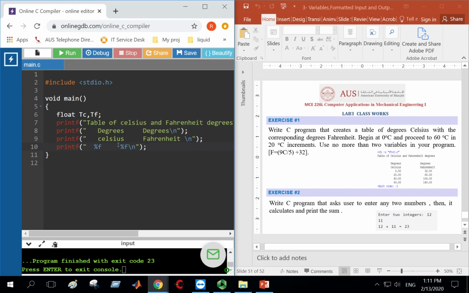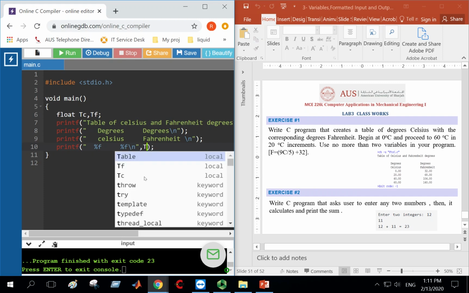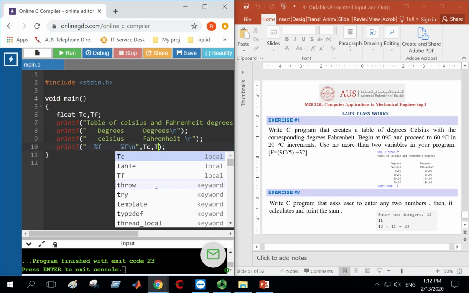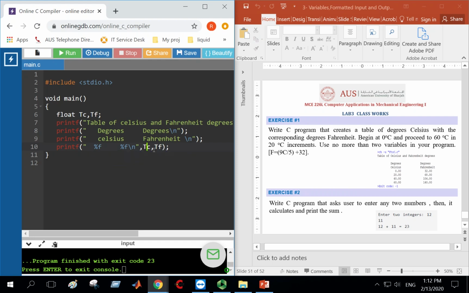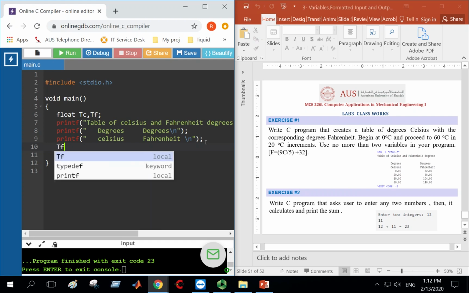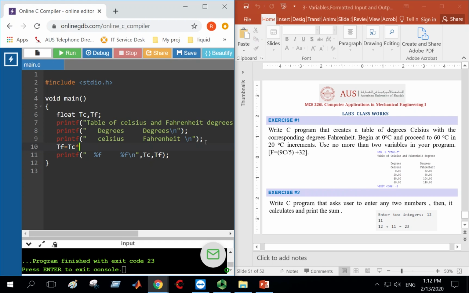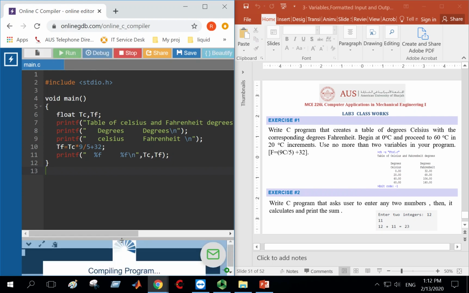Now here, guys, we have to print a value and a value. From where do you get the first value? From the value of TC. I told you currently it is 0. Secondly, it is TF, the temperature in Fahrenheit. Unfortunately, this is 0 and this is 0 because we didn't calculate the temperature yet. So let me go back to here and write TF equals TC multiplied by 9 divided by 5 plus 32 and a semicolon here. Okay, let us run the program now and see the result.